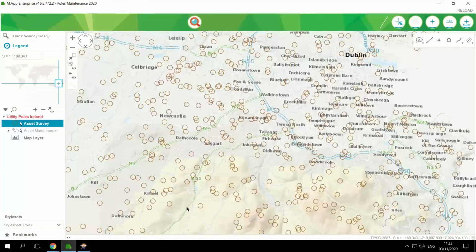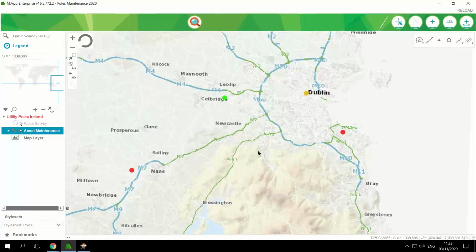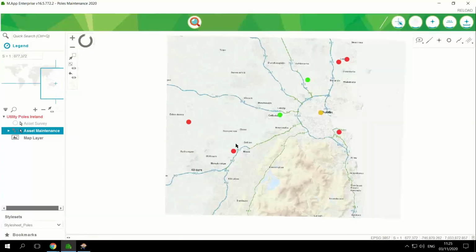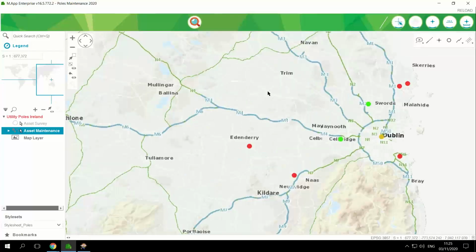So let's come back to our app, which does exactly that, and allows a network engineer to see exactly what's in the maintenance bucket. Let me hide this layer and make this one active. The layer you're seeing is the 11 utility poles that, from our prediction, we fed into MApp Enterprise, and MApp Enterprise picked it up and updated the forms.